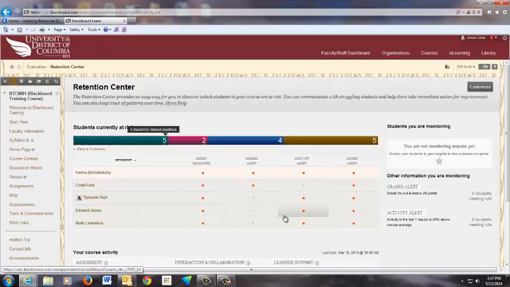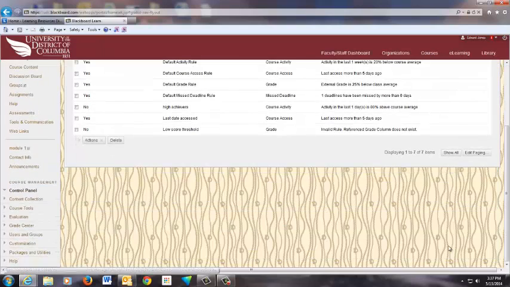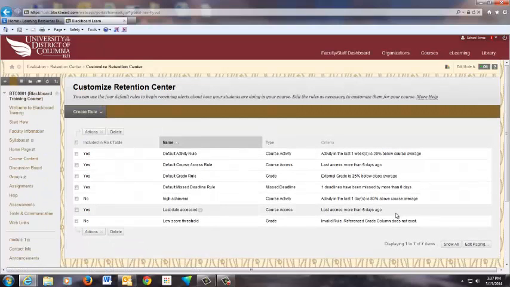The Retention Center can also be customized. You can choose the set of rules to be included, edited, and you are also able to delete a rule, including default rules. You can also create as many rules as needed. Rules not included in the at-risk table are shown in the section to the right of the page.